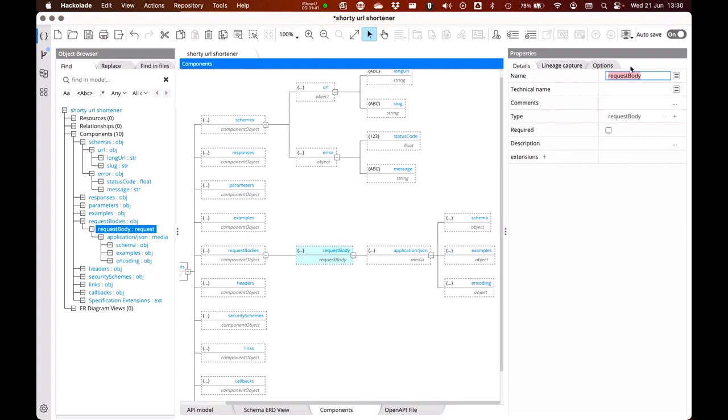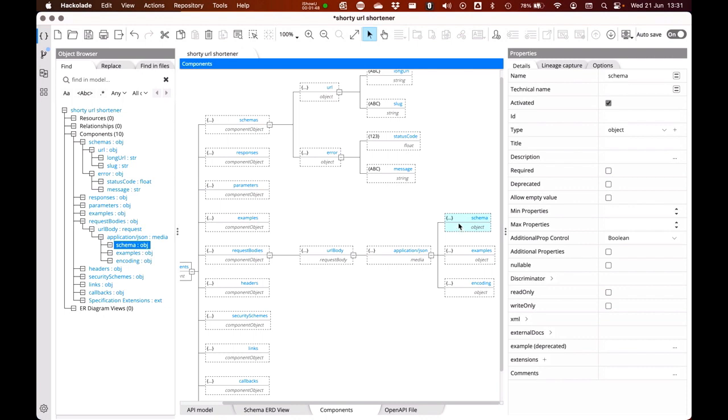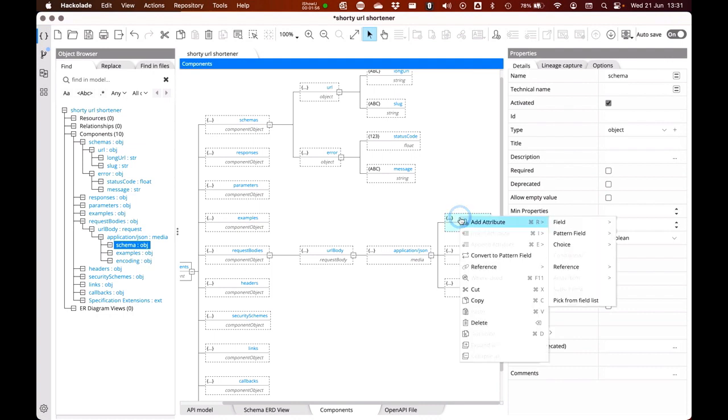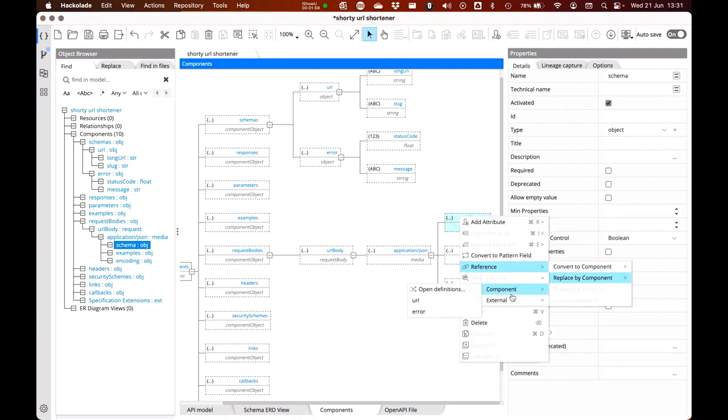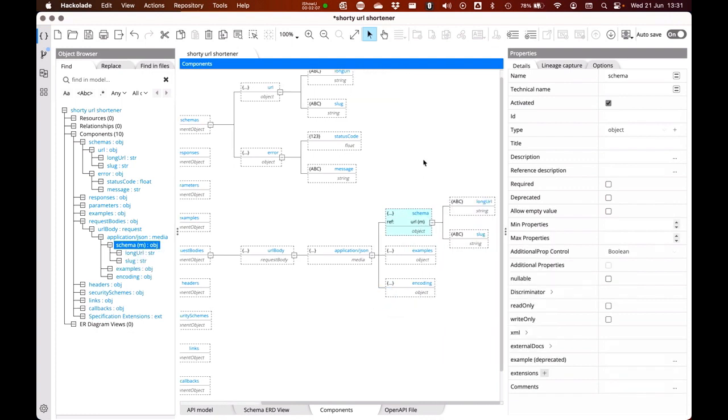The first thing that we'll do here is rename this as the URL body. And then also we will replace the schema here with an object reference of a schema component that we created earlier, right? So we do that over here by replacing this with the URL component that we have, and therefore this edits this in the way that you see over here now.